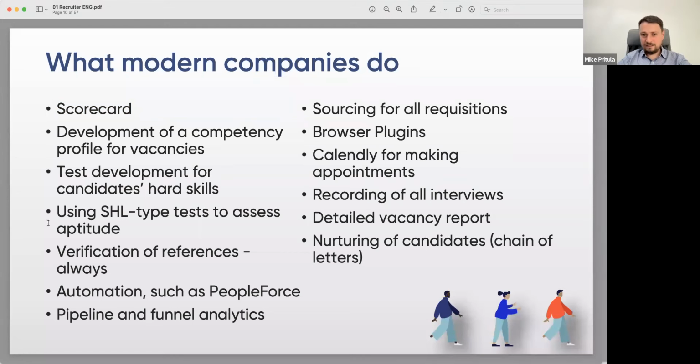They check references for every potential candidate. They use automation such as PeopleForce. They use pipeline and funnel analytics to better understand performance. They use sourcing for all requisitions. I mean sourcing as a special approach, which we will talk about later, like Boolean search and X-ray search. They use browser plugins, which we will also discuss later. They use Calendly for making appointments. Calendly is a service connected to a calendar. They record all interviews, prepare a detailed vacancy report, and nurture candidates with a chain of letters.